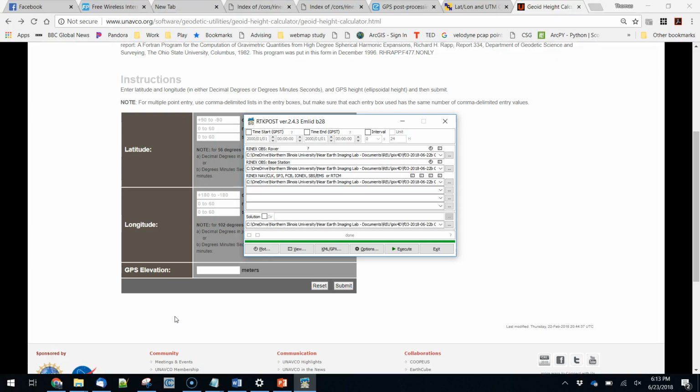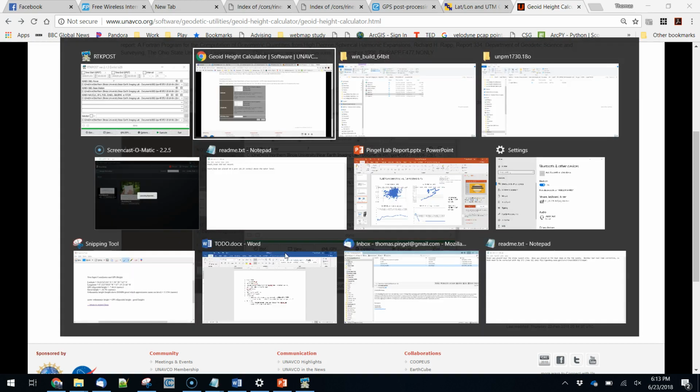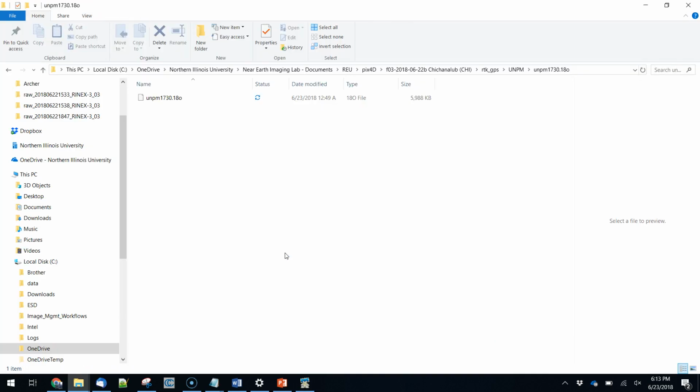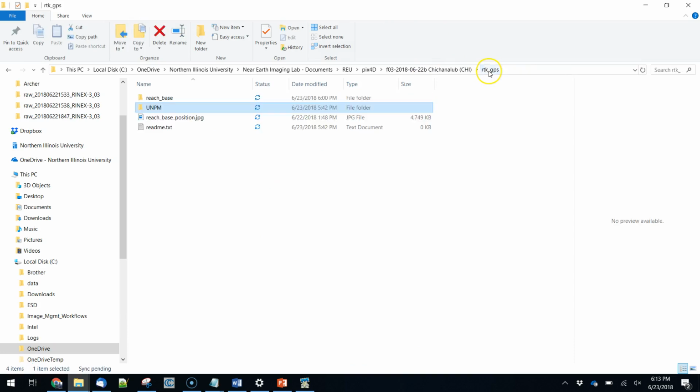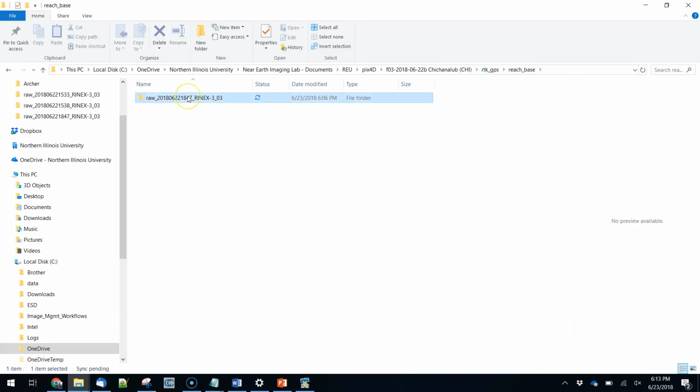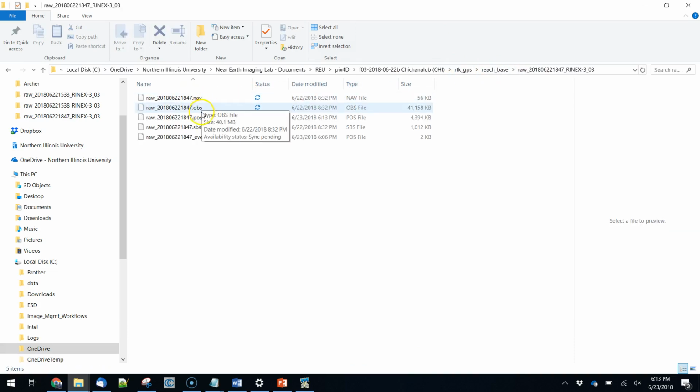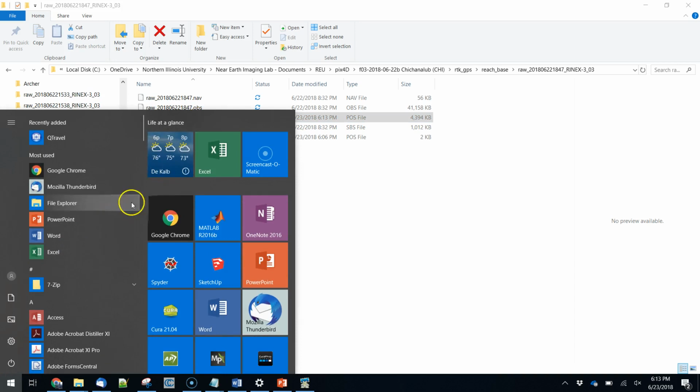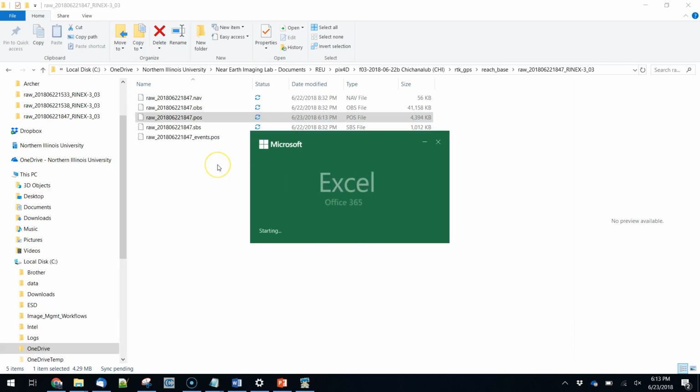Okay, that took a few minutes to run, but it's done. So let's take a look at the result. It's going to dump that by default into wherever your raw file was. So that's here. These are the two input files we used to find the solution. This is the output file. So it's a .pos position file. And we're going to load that into Excel just to take a quick look at it.